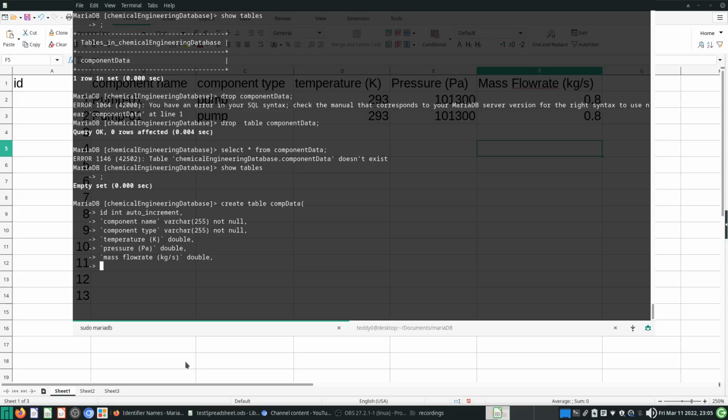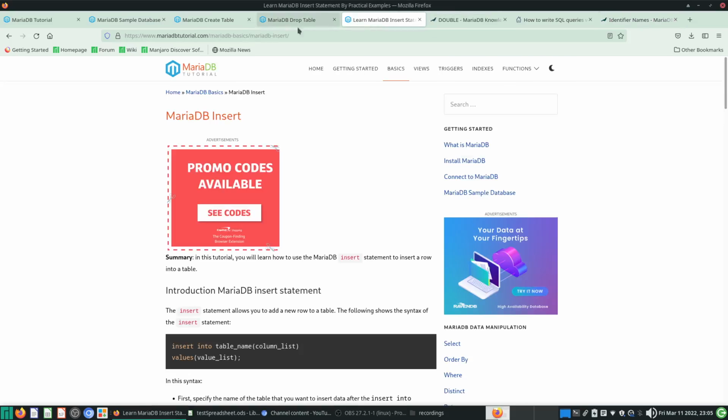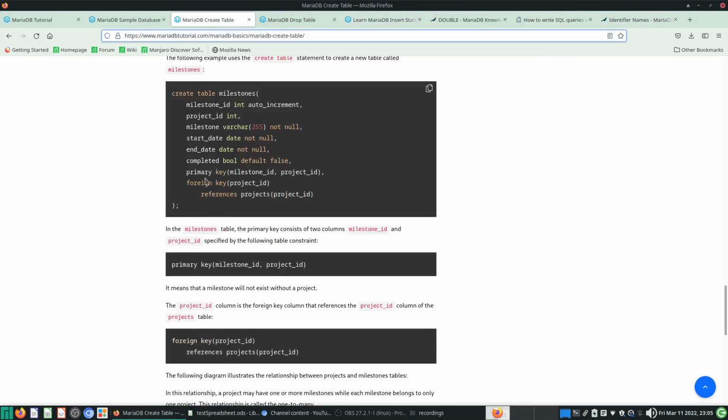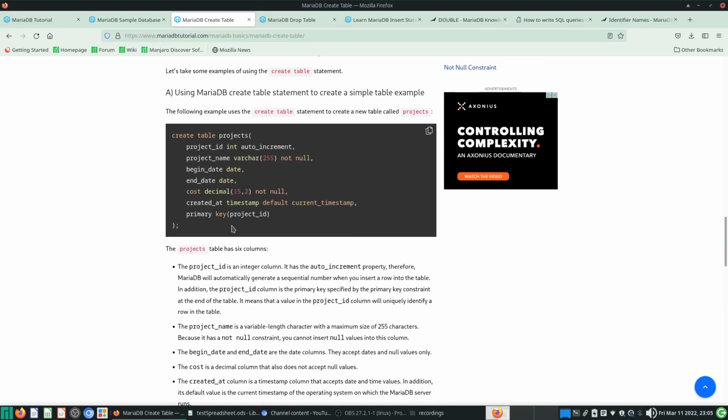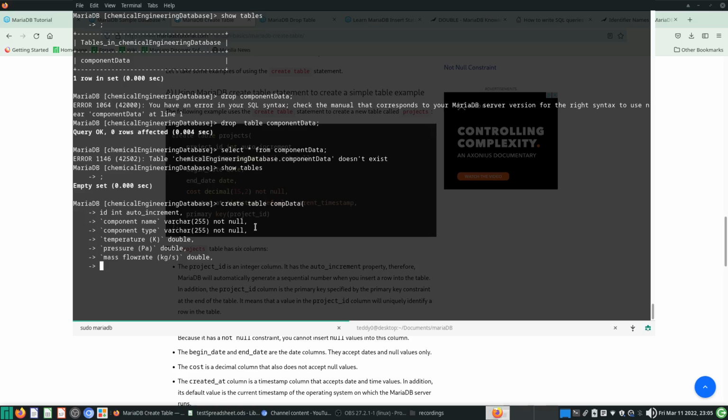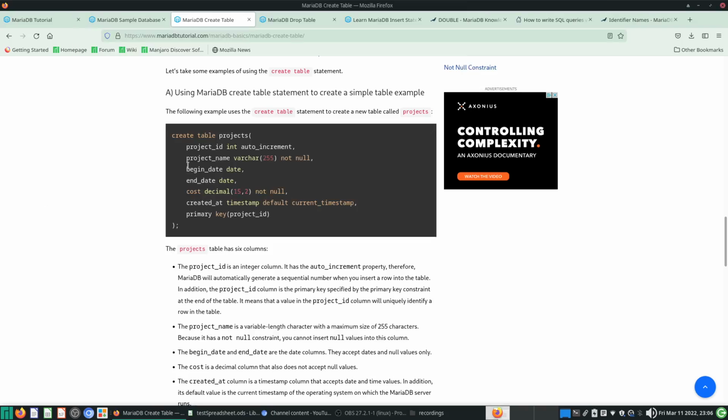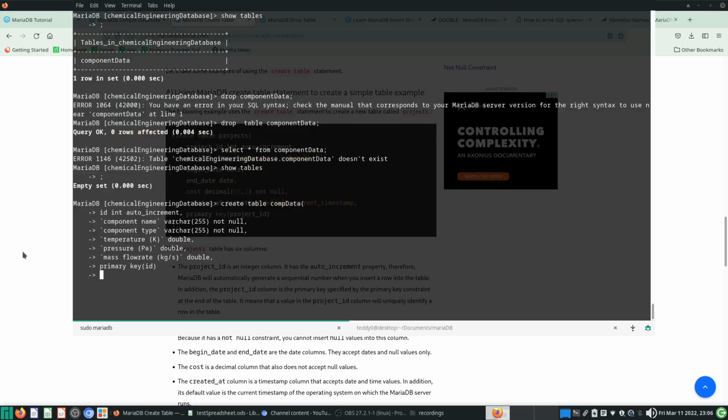And then what's the last thing? We need to input the primary key. How do we put the primary key again? Look at our create table. You just use primary key, and then we enclose the ID within the brackets. So ID is the primary key of this. That's it. Then close and semicolon. It will say query OK, 0 rows affected. It means that the table has been created successfully.